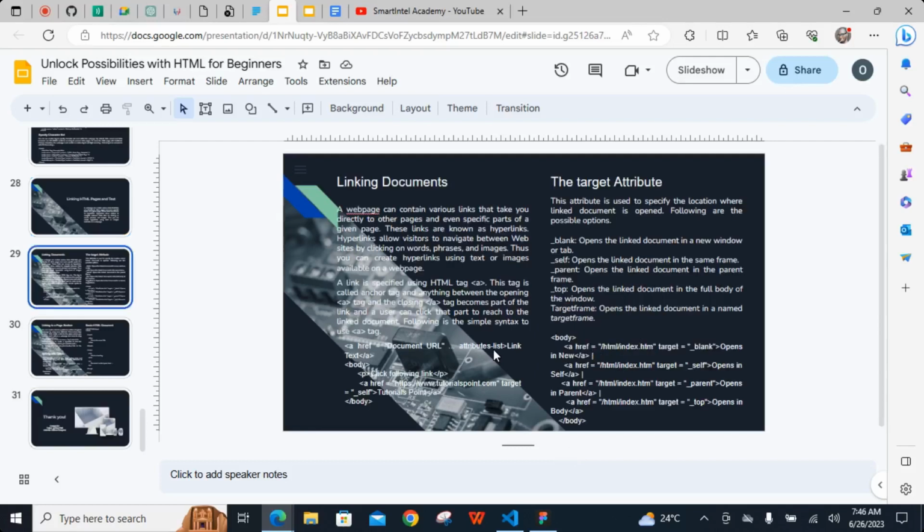So now, how do we link a document together? What do we mean by document? The documents we are talking about here are the web pages. How do we link the web pages together? From one web page to another, how do we link them? We are going to make use of the A tag, which is the link we are talking about, and we are going to talk about some attributes of the A tag.